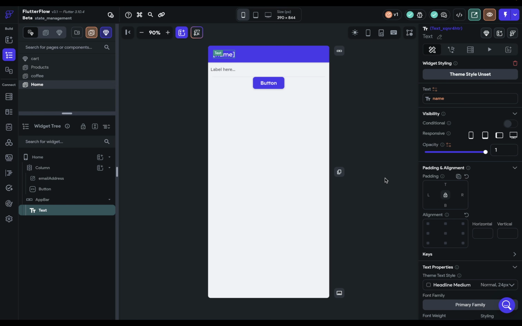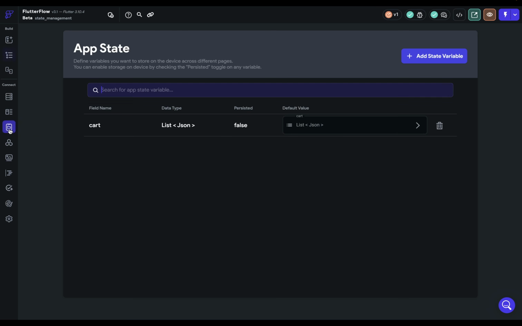Okay, so that's component state variables, page state variables, and last we have app state variables, and that's right over here.